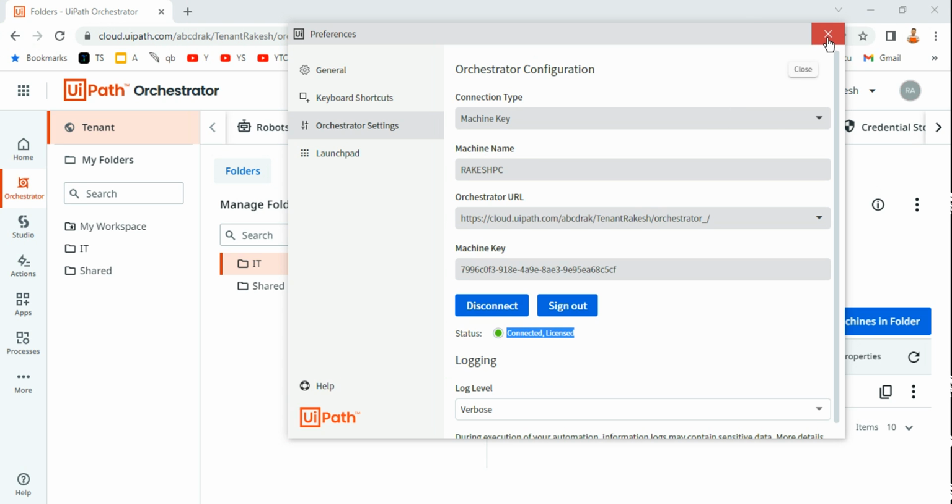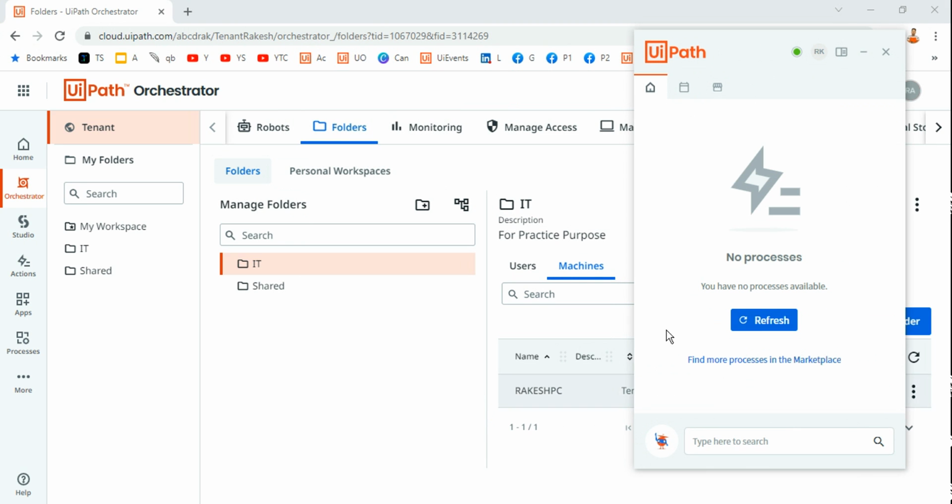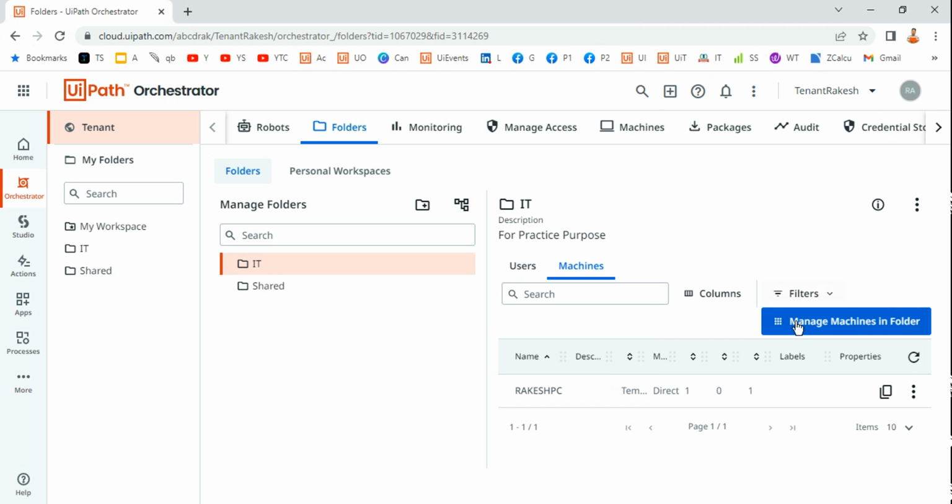Now you can close this page and your UiPath Assistant is now signed in, and there's a green mark over here which tells you that you are already connected. Your robot is connected to Orchestrator. This robot has been properly configured.